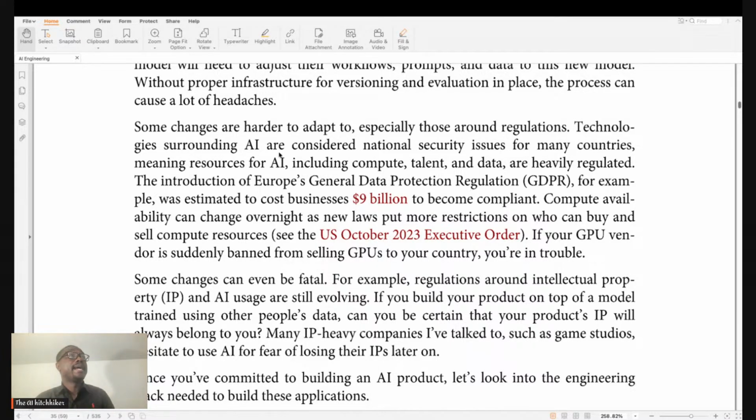Technologies surrounding AI are considered national security issues for many countries, meaning resources for AI, including compute, talent, and data, are heavily regulated. The introduction of Europe's General Data Protection Regulation (GDPR), for example, was estimated to cost businesses 9 billion USD to become compliant. Compute availability can change overnight as new laws put more restrictions on who can buy and sell compute resources. See the US October 2023 Executive Order. If your GPU vendor is suddenly banned from selling GPUs to your country, you are in trouble.